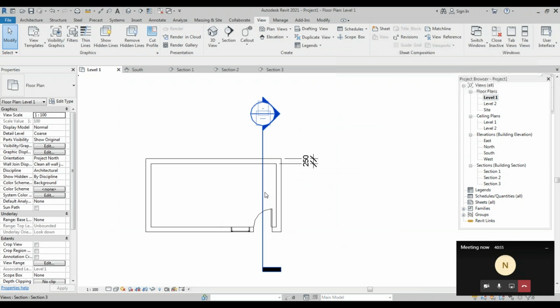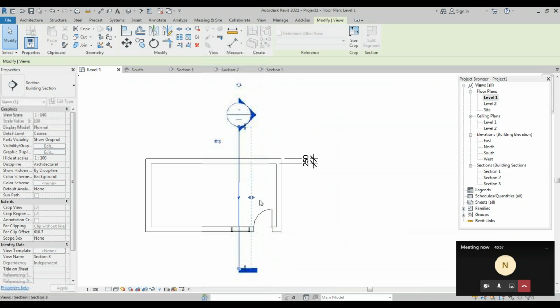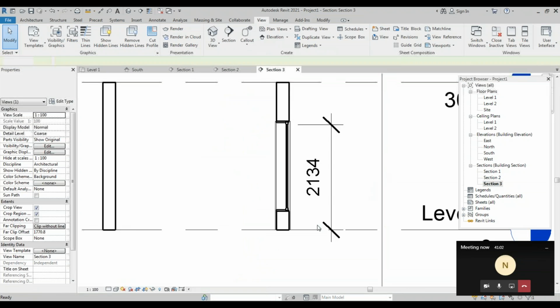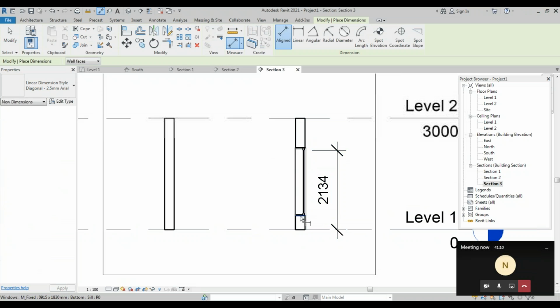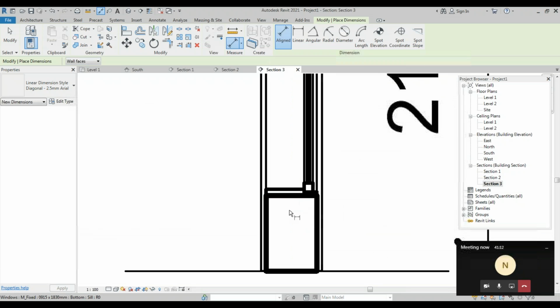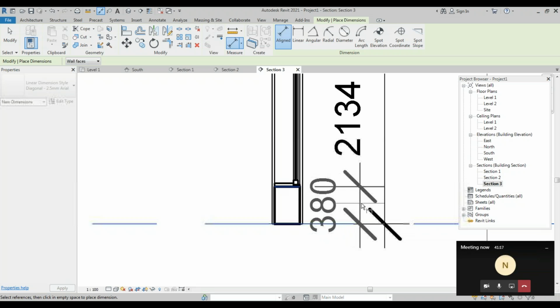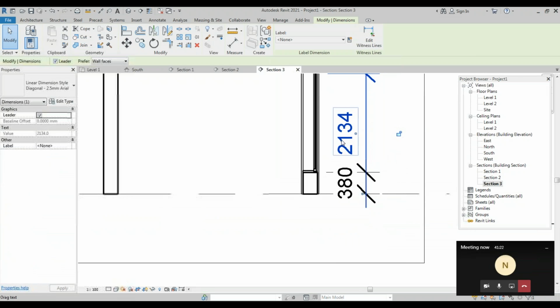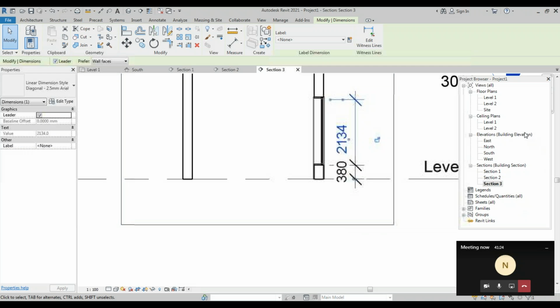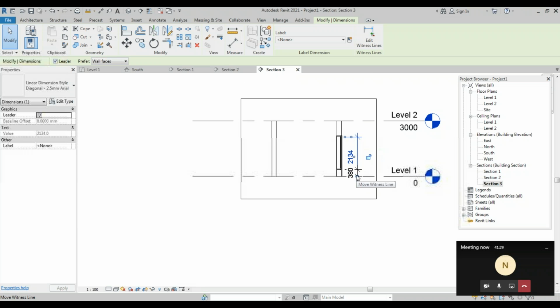If I go to 1, maybe I'll make you understand again. If I move it backwards and bring this till here and go to section 3, I see the window. See, because I can see the sill level over here. So that means I am showing the window. Now I will see sill level is also shown here. So that you will understand how to create a section. Are you able to follow this? Are you following this?